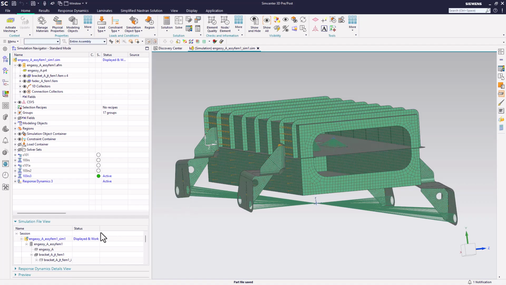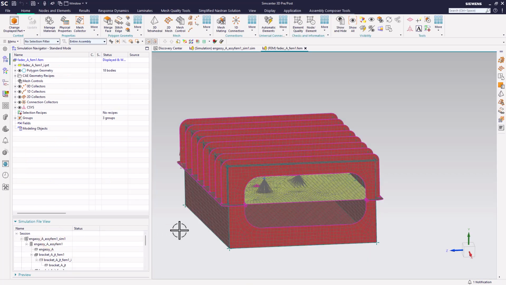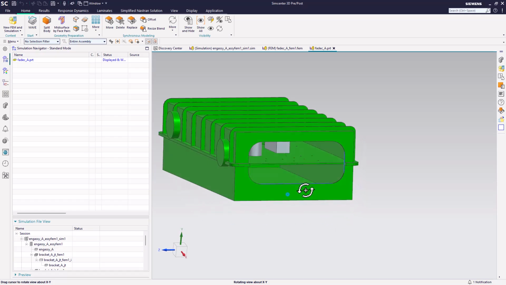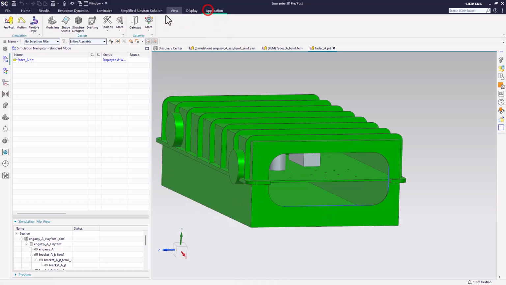We'll begin in an assembly finite element model that we created in an earlier demonstration. Here we have a component finite element model of an electronic box and its associated CAD master part. This is where we'll use one of our best practice methods to move objects.